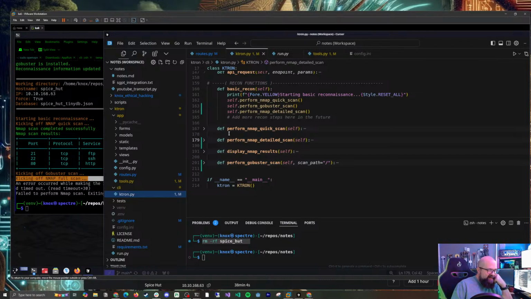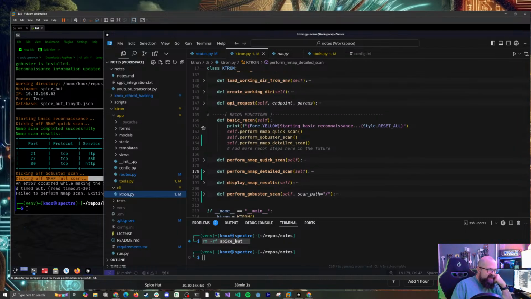So perform GoBuster scan is here. Nmap results. Detailed, quick scan. Here it is. Basic Recon is what we want. Now, I already planned on Basic Recon turning into a while loop, but we're going to have to make it a full while loop. And I'm not quite sure exactly how I want to do it yet. For Basic Recon, I feel like we need some kind of checklist that checks off when tools are completed, but we won't worry about implementing that right now.